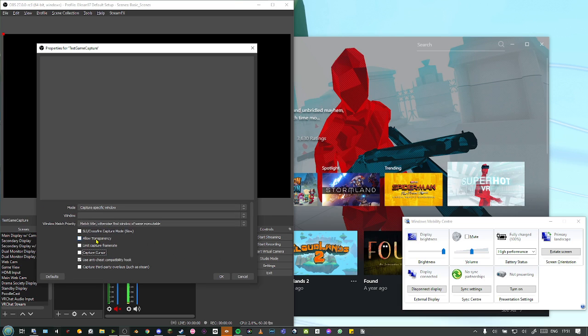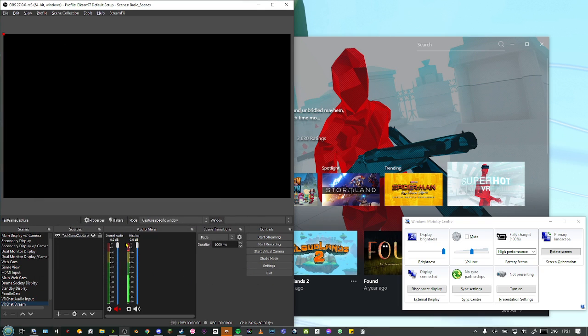You may want to enable transparency depending, but you can always chroma key out your background via the filter system later in the stream camera in VRChat, but we can sort that out later. I would allow transparency anyway. So there you go, you've got a test game capture.